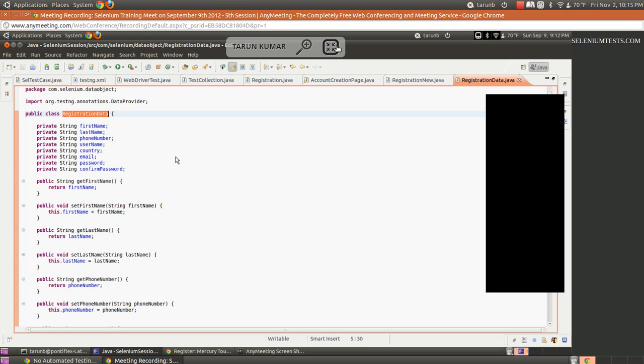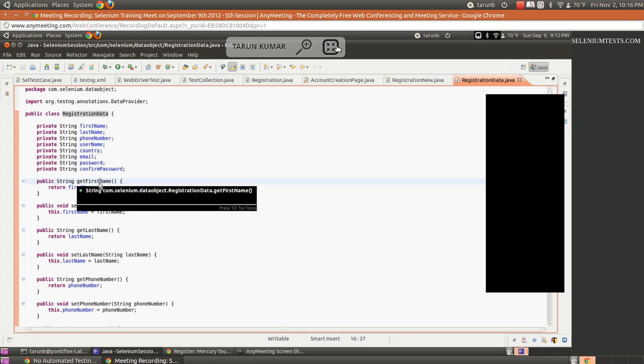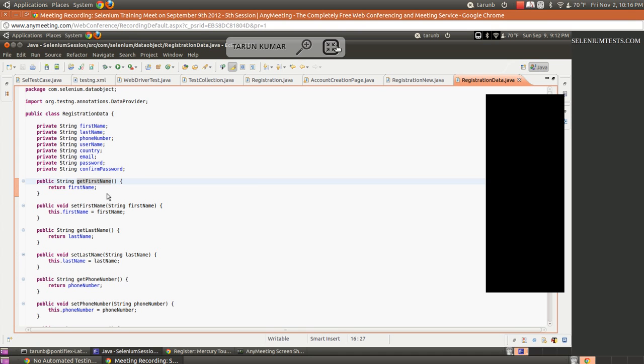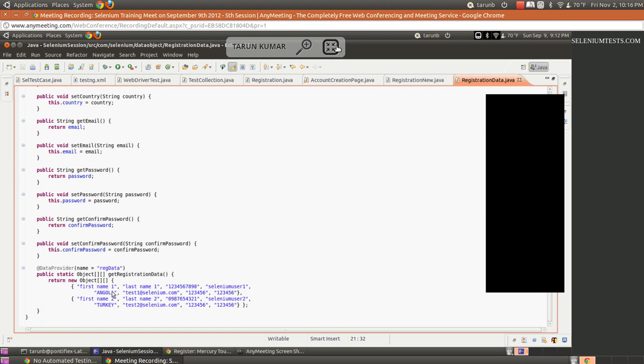Okay. So what all data we have, which we are passing to the form, they are first name, last name, phone number till confirmation password. So these are just the private instance variables here, and then we have getter setter methods here. Getter is the way to get the object here, and setter is to set its value. Okay, and then we have something else down which we'll see later, not now.